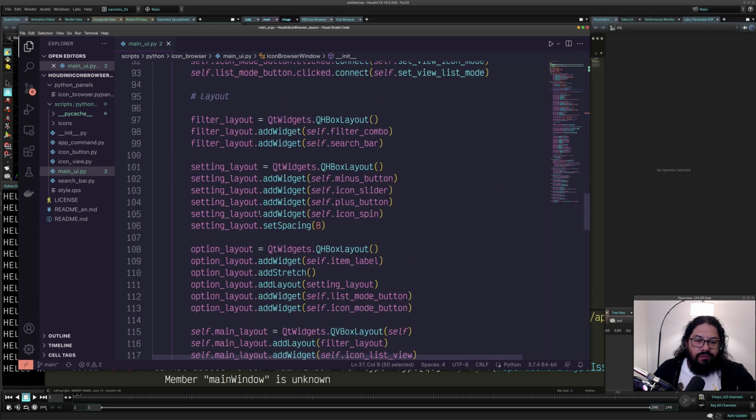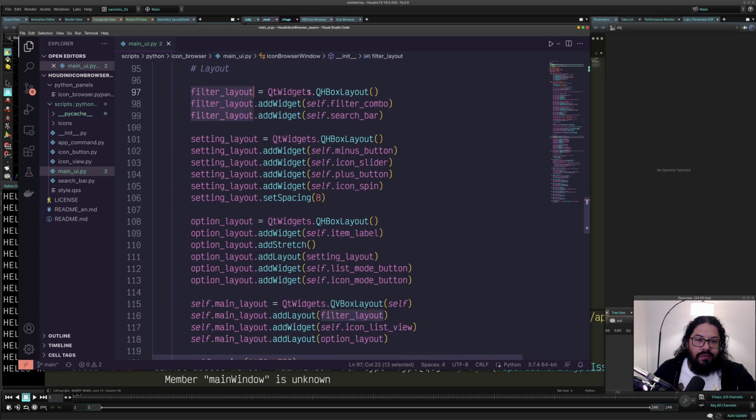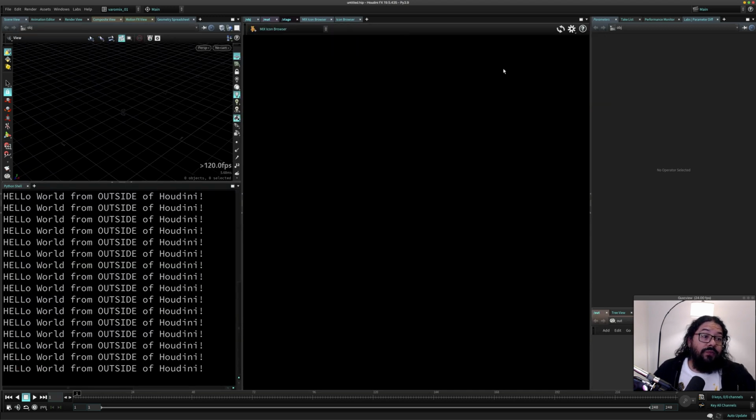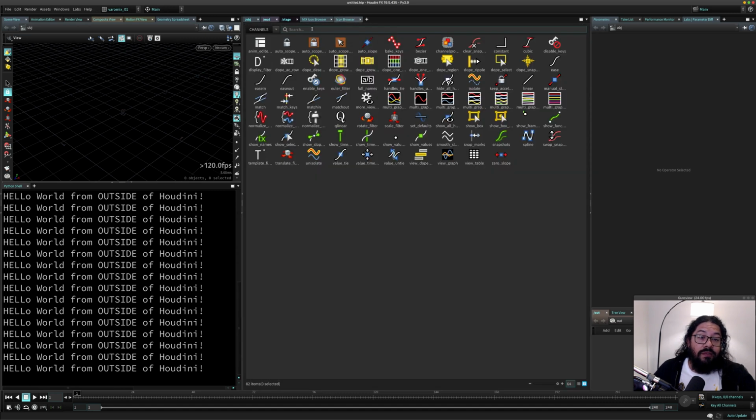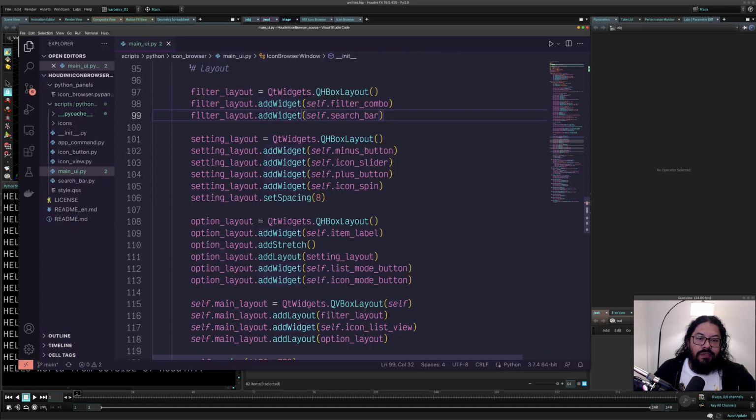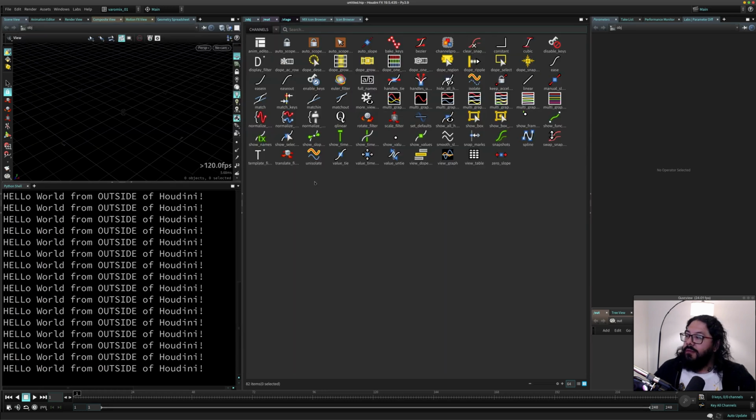What else do we need for the layout, the filter layout? Oh, I see. So the filter layout is the horizontal layout for this area here. So this is a horizontal layout which has this and the search bar, and then there's another. This gets appended to the whole thing. So let's do this filter layout. We're just going to copy that.